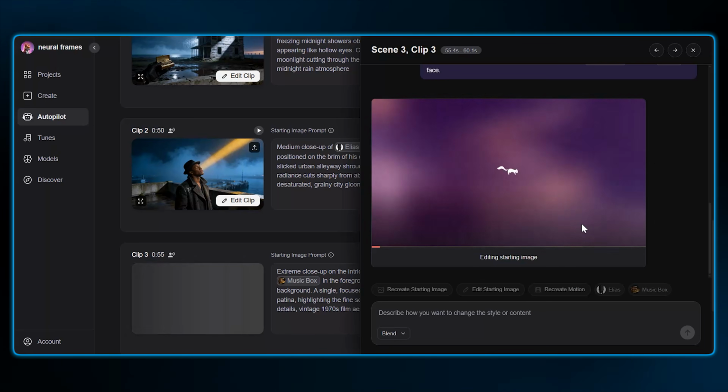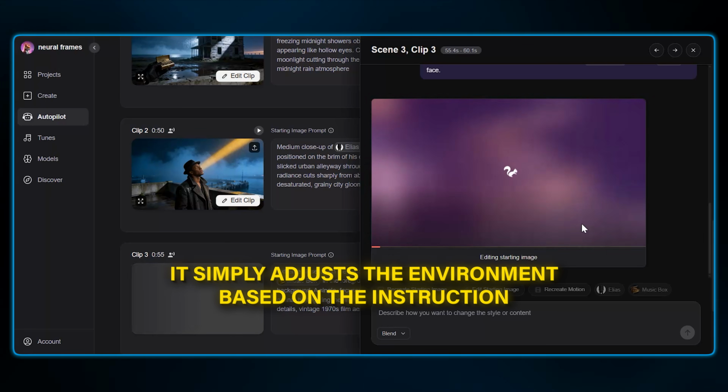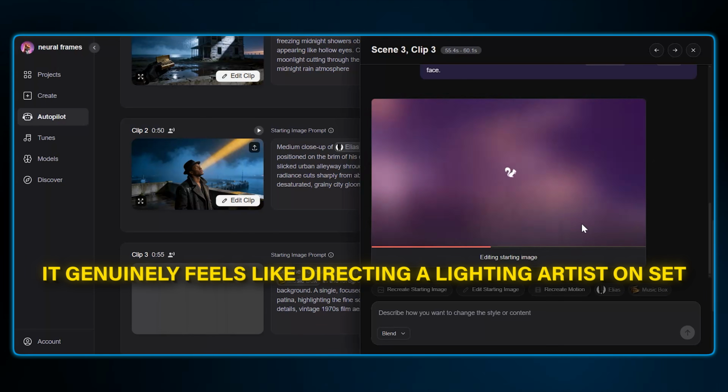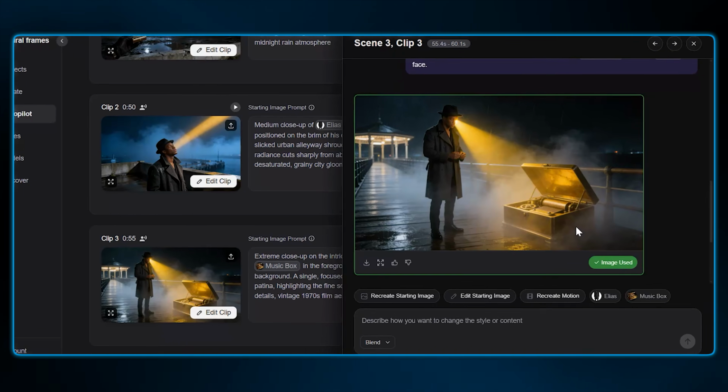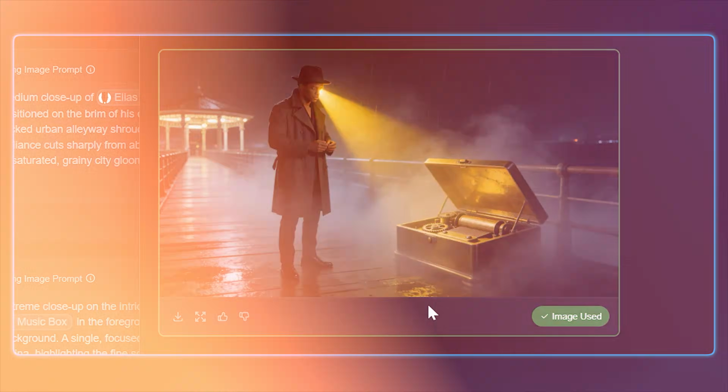It doesn't rebuild the entire scene. It simply adjusts the environment based on the instruction. It genuinely feels like directing a lighting artist on set. Here's the updated image. It's a bit unusual. The light looks like it's coming from his eyes, but we'll go with it for now.